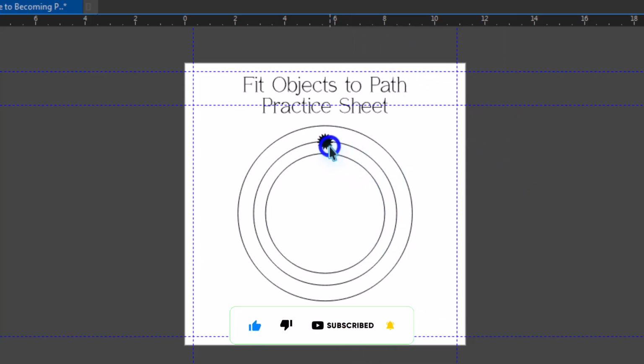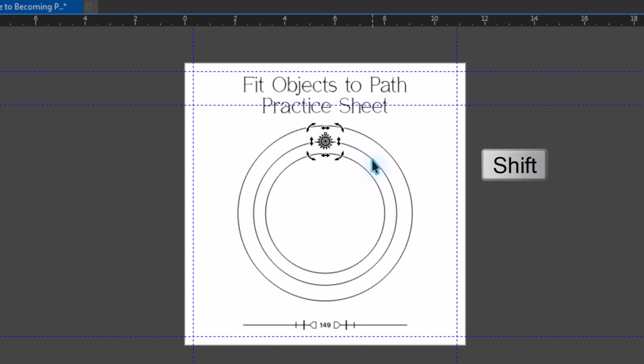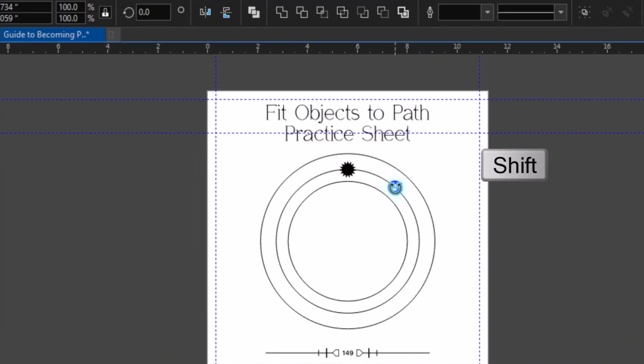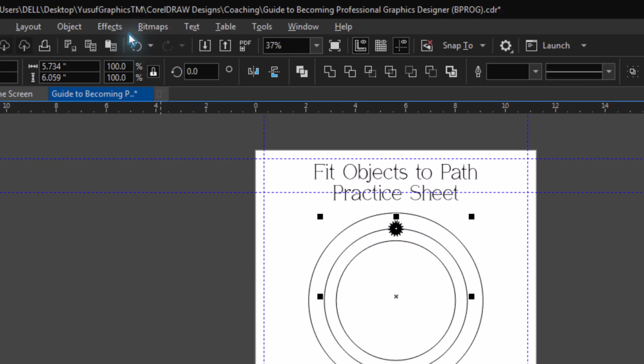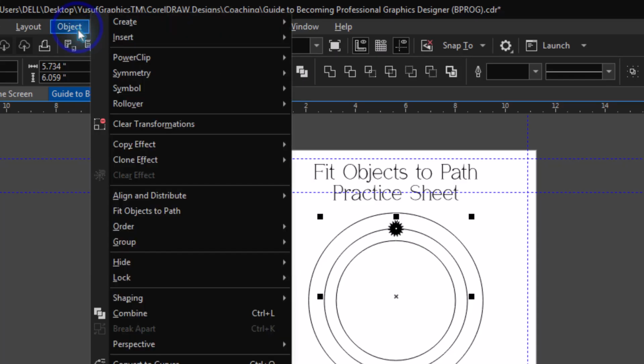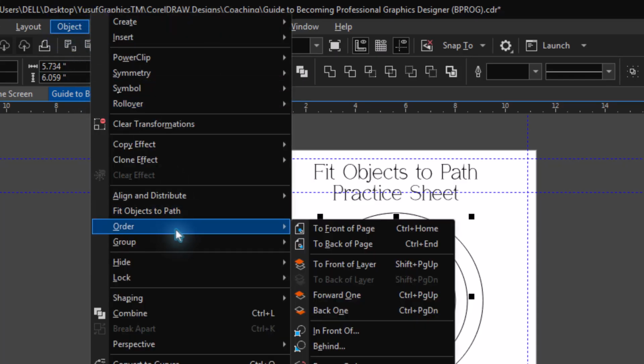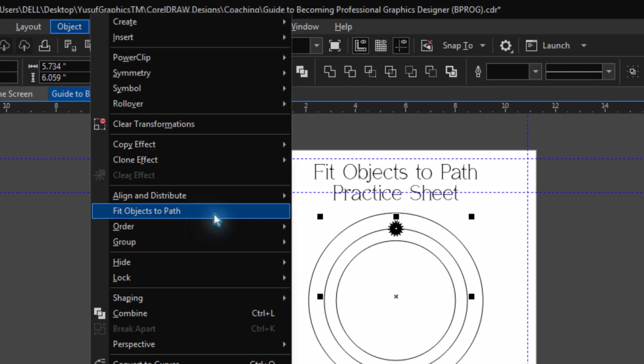First thing we do, click on the object. This object first, then hold Shift on your keyboard and click on the other object. I want the first object to be on the part. Then, using the Shift key, come to the Object menu and click on Fit Object to Part.